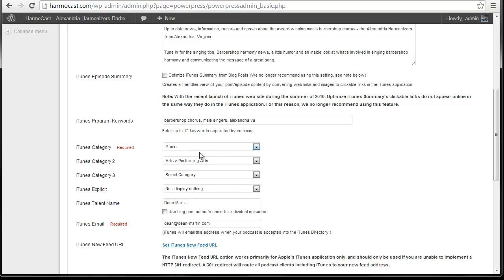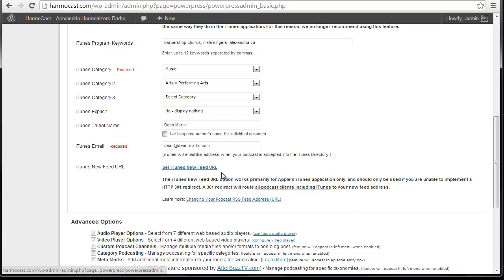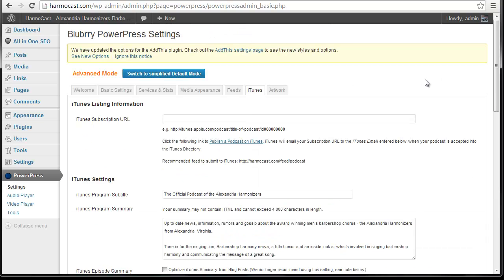This is your iTunes category, subcategories, and whether it is explicit or not. In other words, if you have adult language, you would list that here, because iTunes does want to let people know if it's family friendly or if it's going to have adult content. So you want to make sure you get that correct. You'll get in trouble if you have adult content and have it listed as clean.